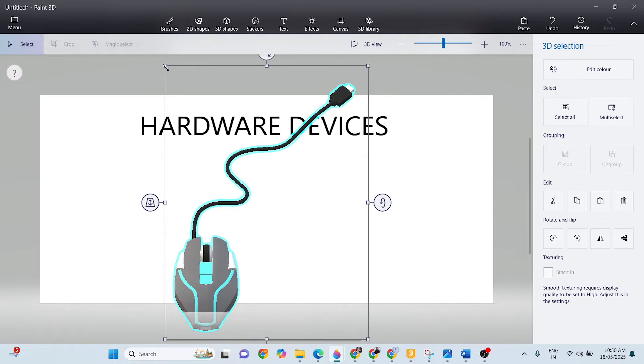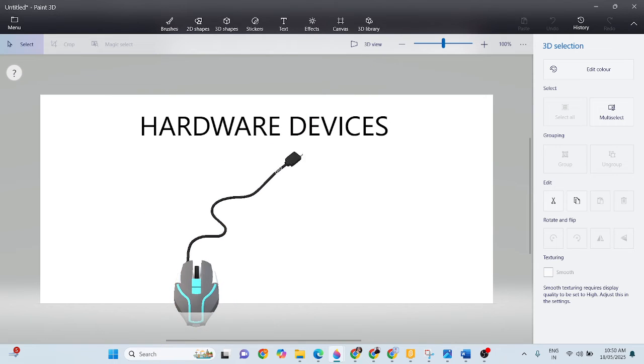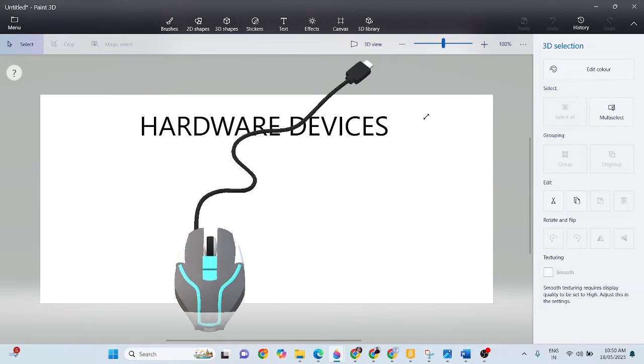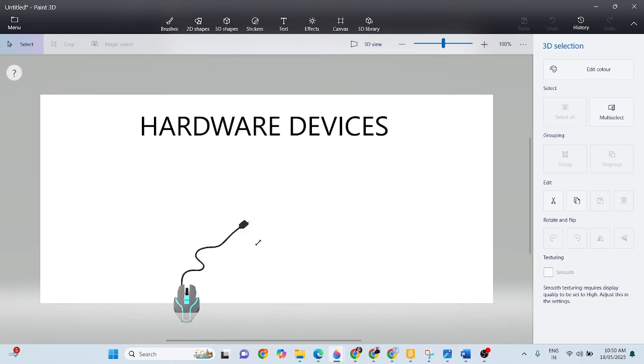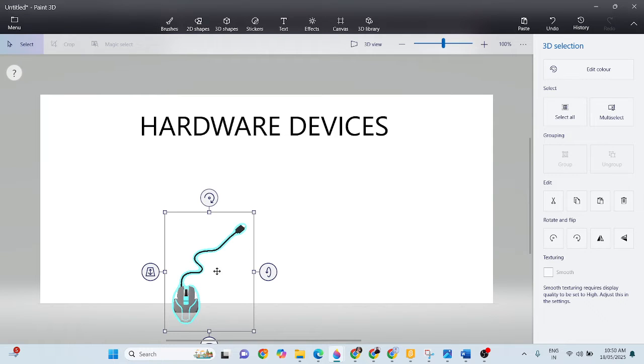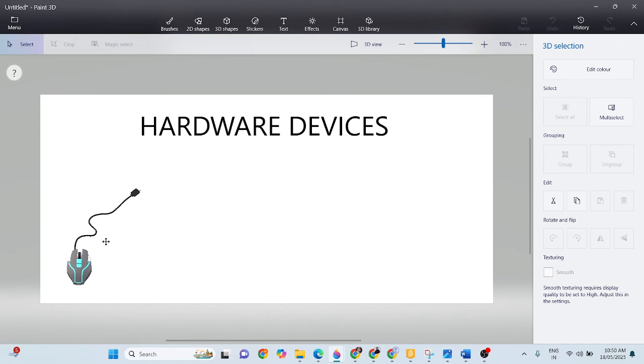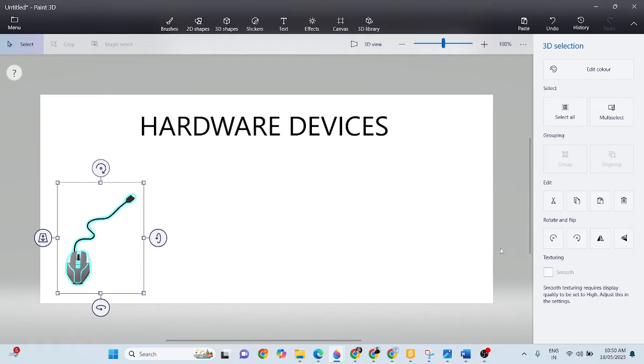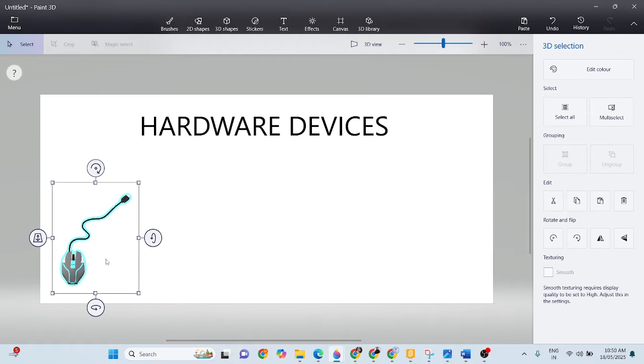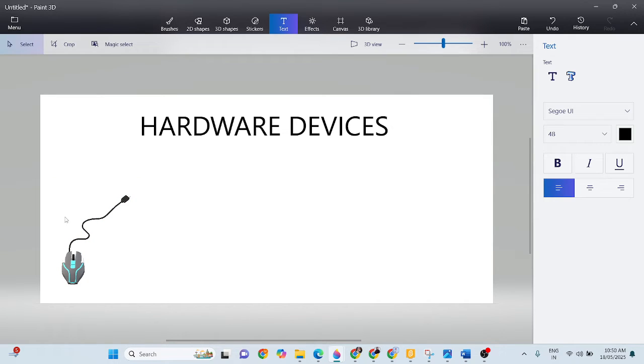Now use the corners, the squares, drag it inside and outside to adjust the size. I will make it a little smaller and go in the center of your object and place it on the canvas nicely. I have to add 5 objects here, so I will keep it in the very left side of my canvas. Once I'm done, you have to click anywhere on the screen so it will be sticked on your canvas.